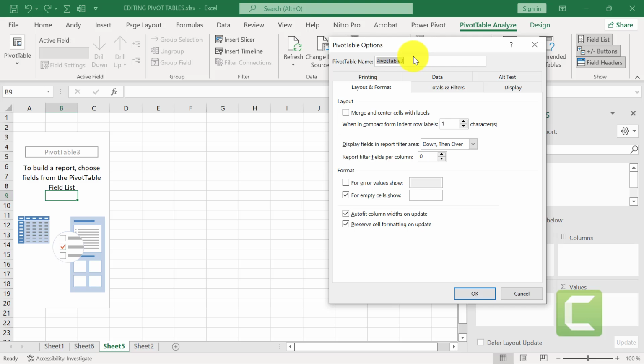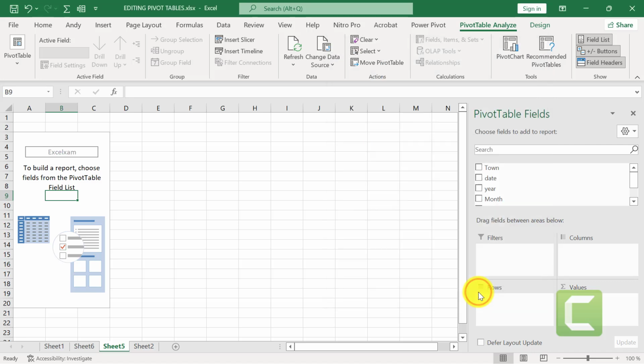Now it is possible for you to actually provide a name for your pivot table. So I am going to give the name ExcelXam. And if that is done, I am going to click on OK, right?